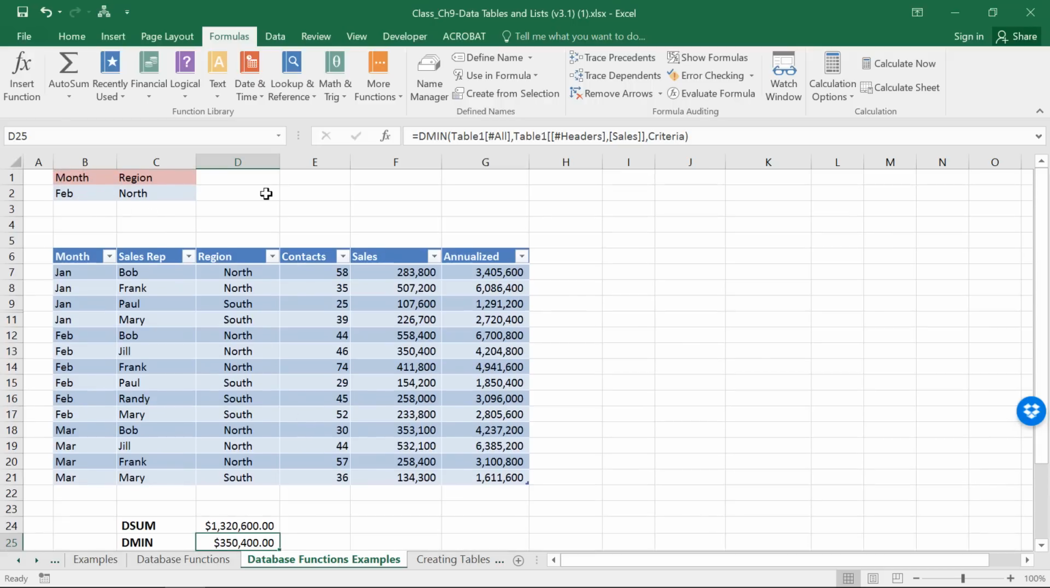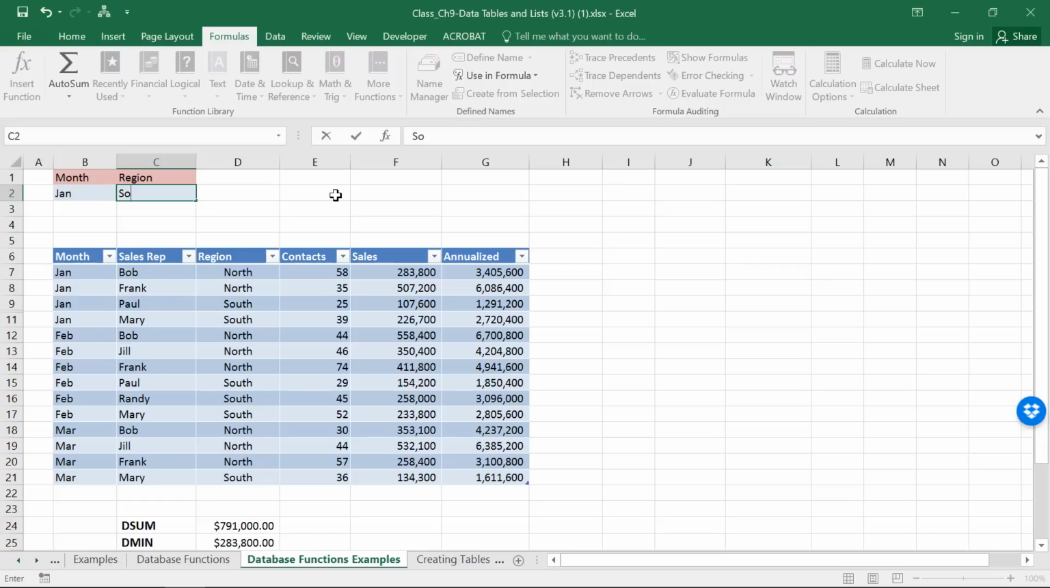Now the nice thing about these functions is if I come up here and say I want this in January North, I click on the criteria and these change automatically. Or maybe I want South. Notice that they changed automatically down here. I didn't have to go up and say Data, Advanced Filtering, and so forth. Boy, that can sure help make it a lot more user-friendly, especially if we decided to put drop-down boxes here of only valid values.